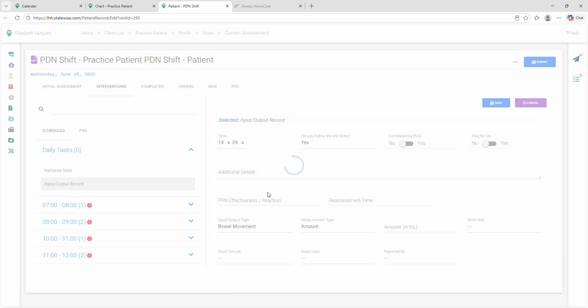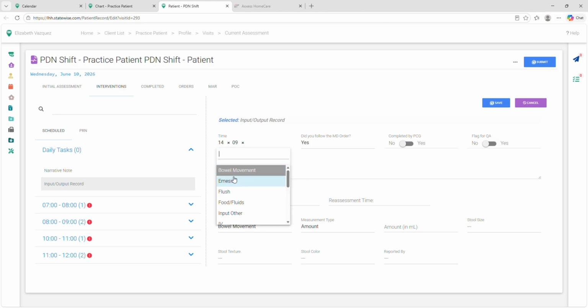Under input/output record, this is where you'll document any input or output, so bowel movements, diaper changes, if your patient is vomiting, you're going to document that here. So any output or input will be documented here under this section.